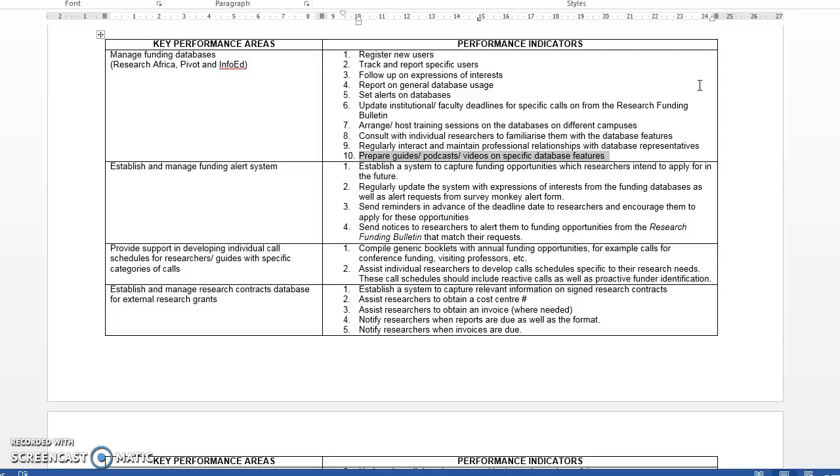So that is the first key performance area, or your main activity: to manage funding databases. The next one is to establish and manage a funding alert system.